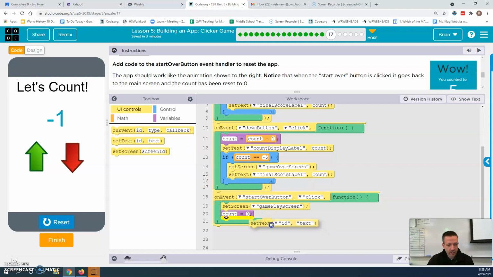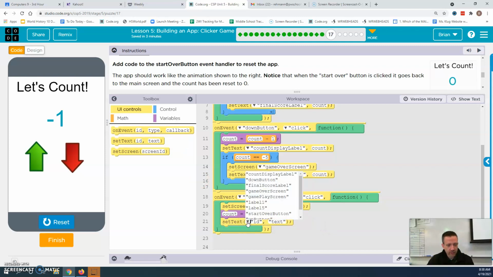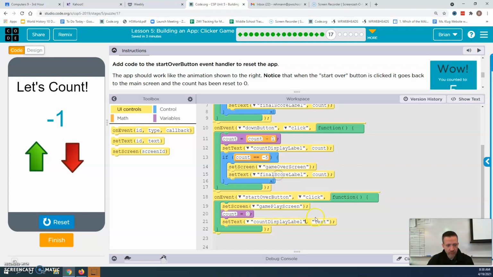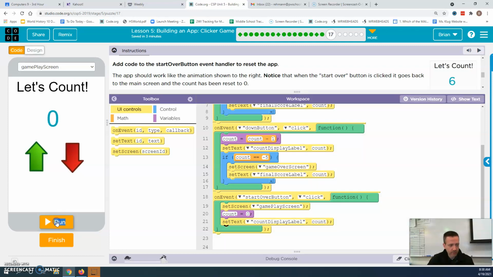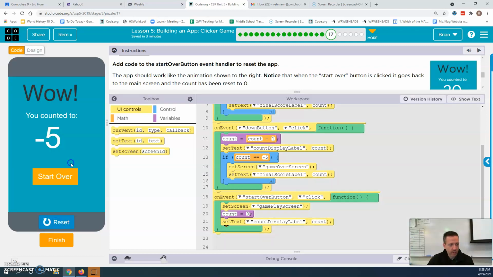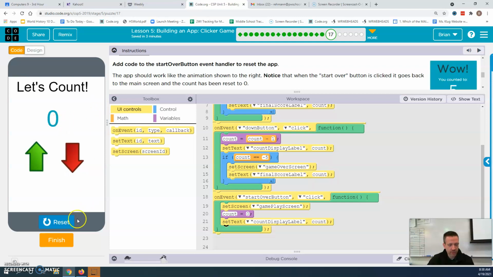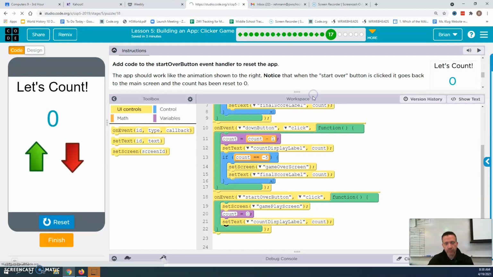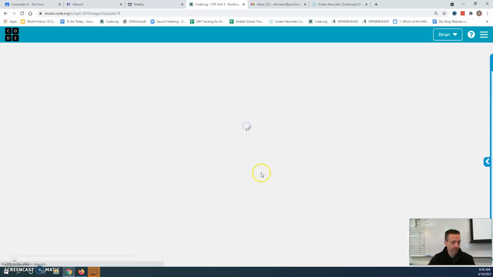So text, set text of, what is it? The final score, count display label to count. Let's see if that works for us. It gets to -5, I hit start over, and it displays 0. We're good. Ta-da!